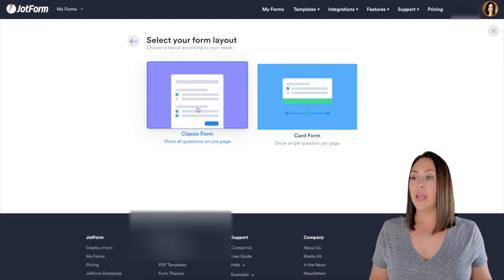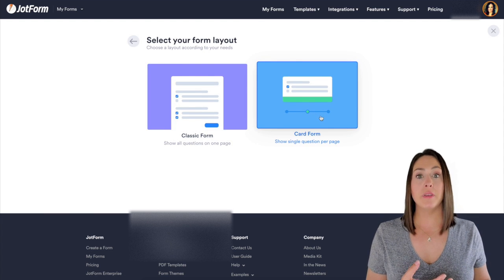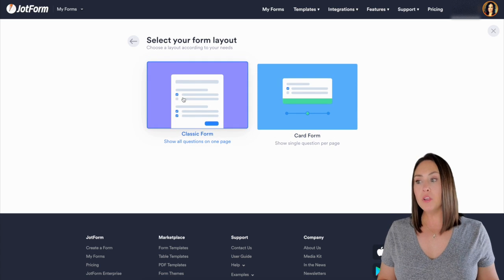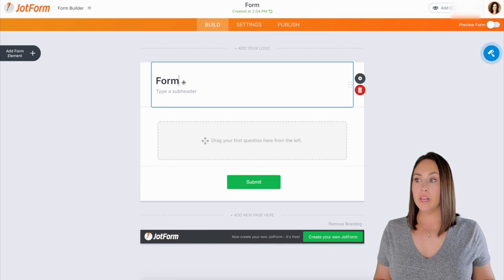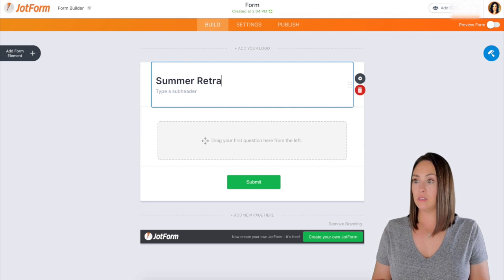For this one for me, I am going to go back up and I'm going to start from scratch for this one. And I can either choose between the classic form or the card form. The card form is going to show one question at a time. So I'm going to go ahead and use the classic form for this one. All right, I'm going to go ahead and change the form title to Summer Retreat.